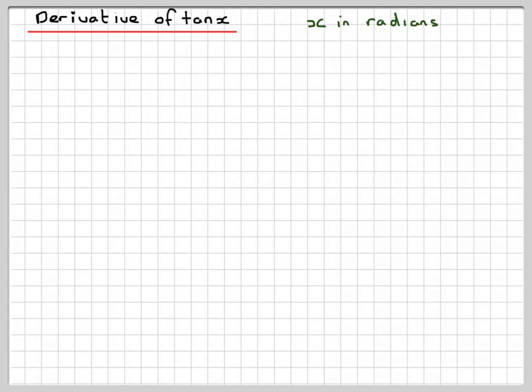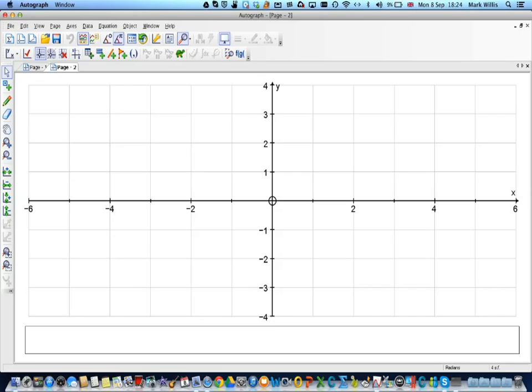Okay, so we've already looked at the derivative of sine x and cos x measured in radians. Now we need to look at the derivative of tan x measured in radians. Okay, now to do this again I'm going to use Autograph. So I'm going to go to Autograph and open up a 2D page.